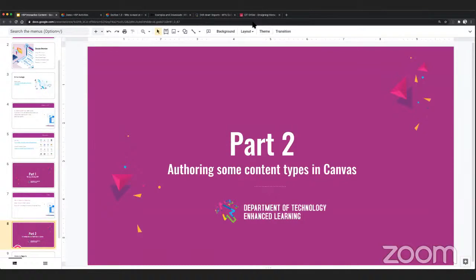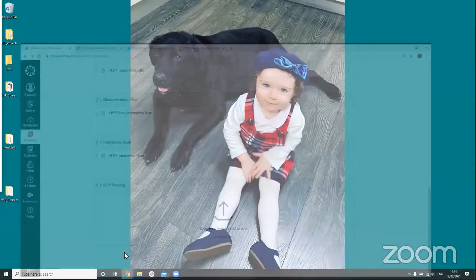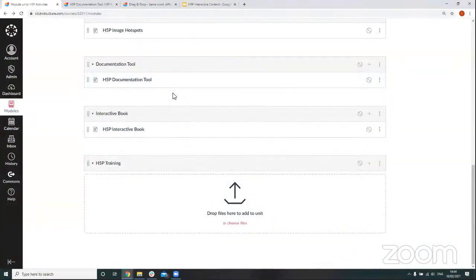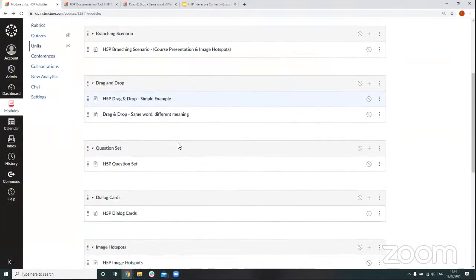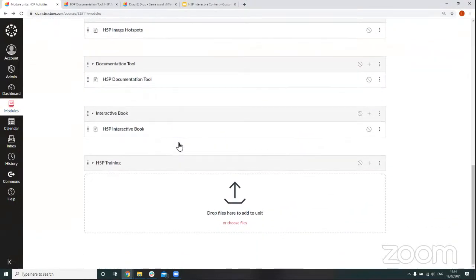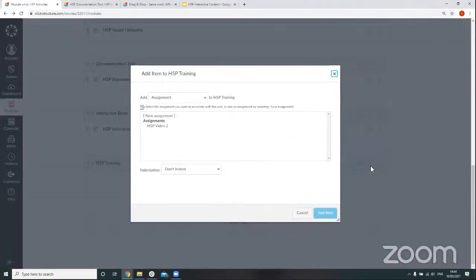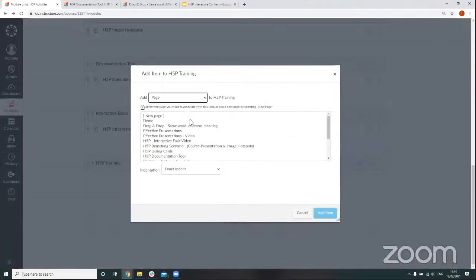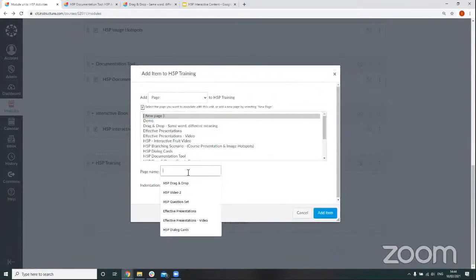So I think I'll just jump straight into some demonstration there. So I'll just share my screen. Sorry. So this is the page we just had open a minute ago in our module. I'll start by going through 2 layout content types, and then we'll do 2 activity ones. As Shane was just saying, we go to our unit and we're going to add a new page here. So I'll make a new page.